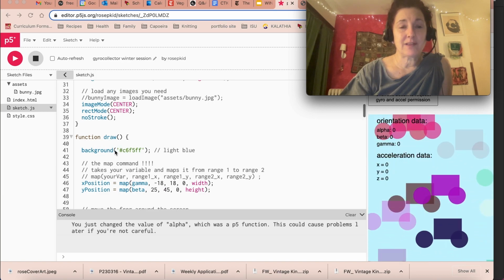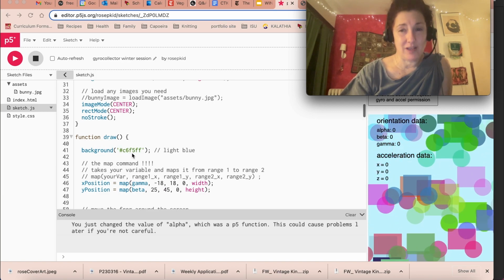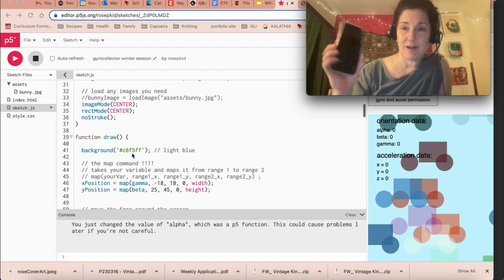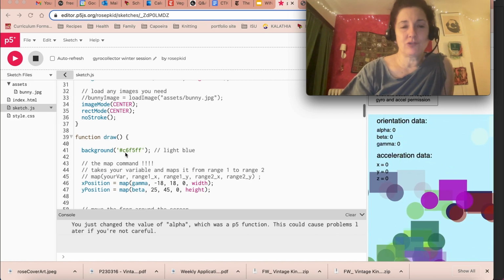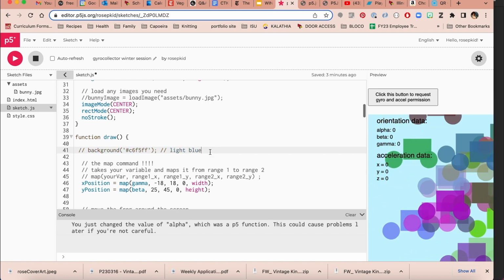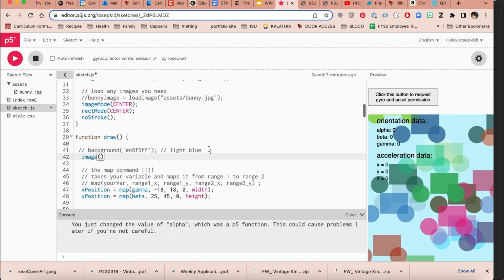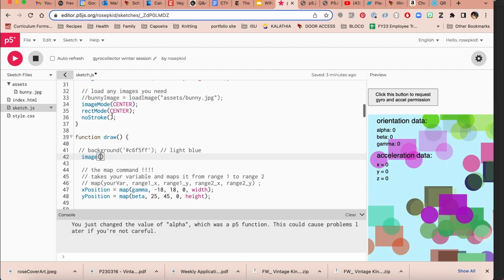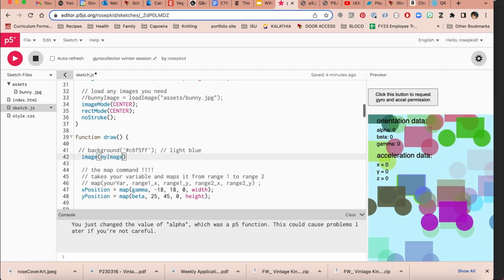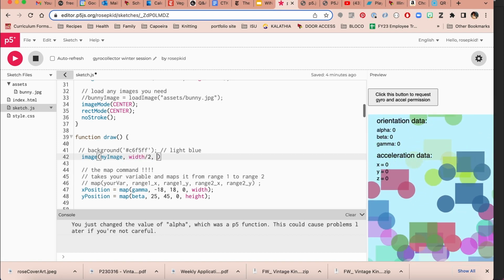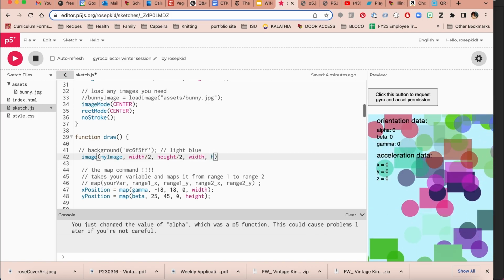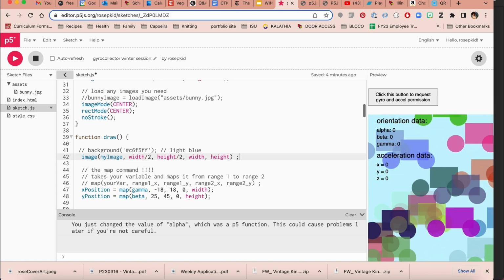Here's your draw function. It's making a blue background. Change the blue background to something else. It'd be really cool if it was a photograph that you took. If you change it to a photo, don't use the background command, okay? Use the image command, and we've got image mode center. So you'd have to do whatever your image was. Then you'll do width over 2, height over 2, because we've got image mode center. That'll center it, and then you can do width comma height. That will make your image.